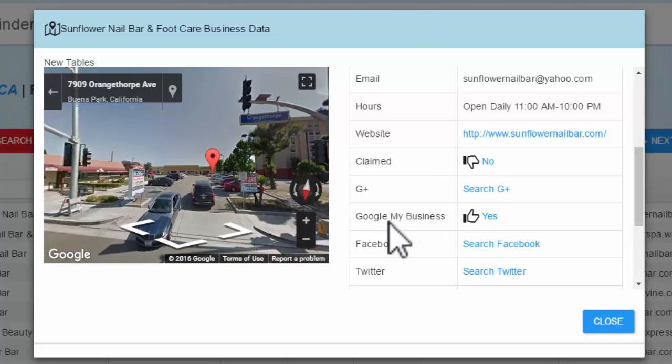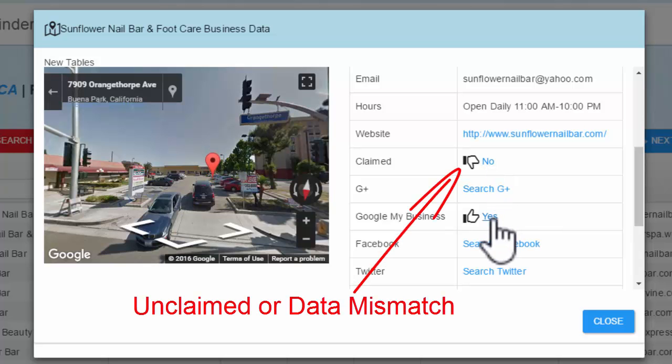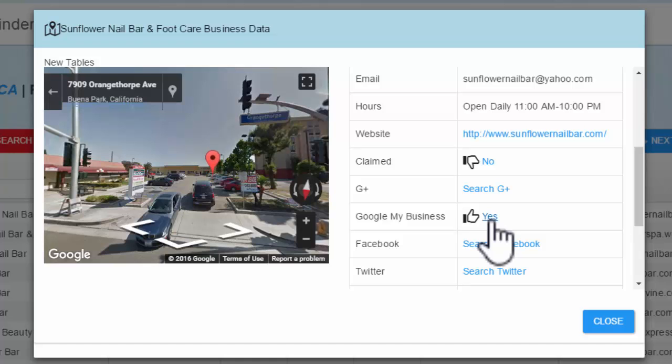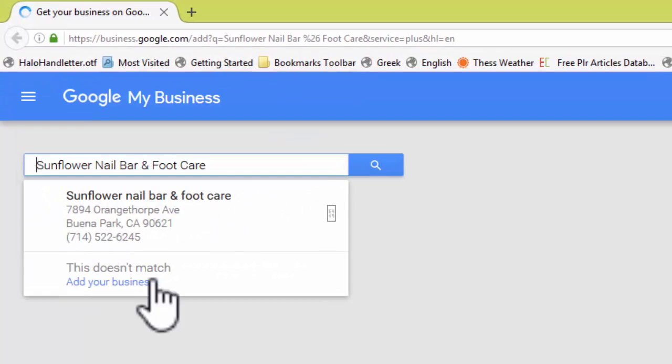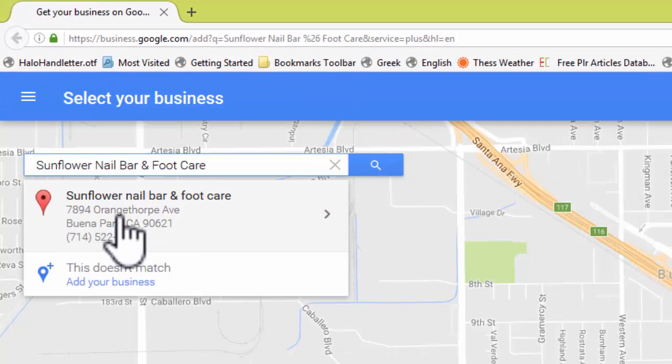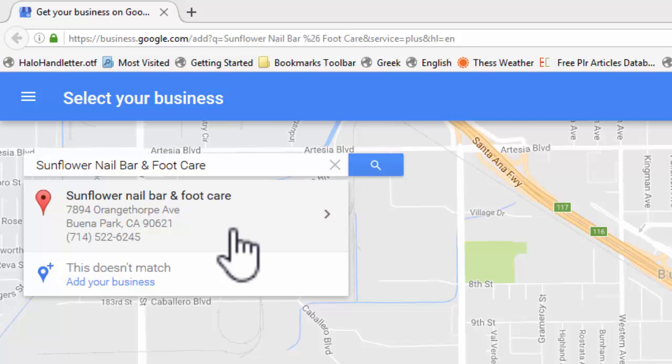Now it's got a Google My Business, so it's yes, and it hasn't found a G+ for it, but you can search for the Google+, and it says it's not claimed. So we can look at Google My Business and find out where it is, and again all these links will take you to the actual business. So we need to check, see if that's claimed or not. We can click on the link here again, and it'll open up our ordinary browser and take us in. So sure enough, here it is. The Sunflower Nail Bar and Foot Care has come up, and we can double check that, and if that's not claimed, you can claim it from here.